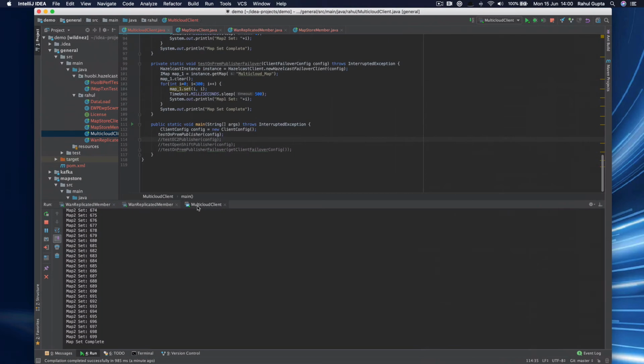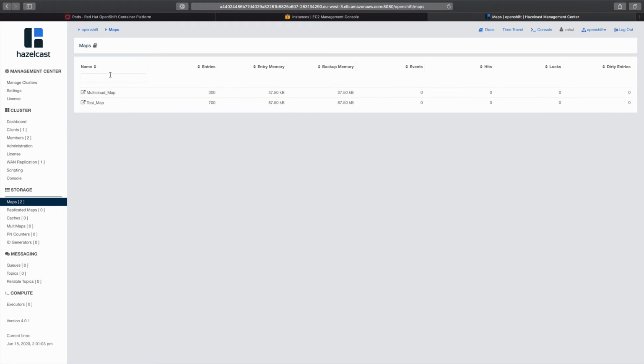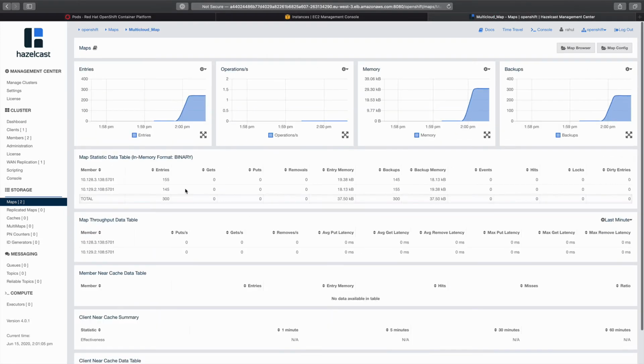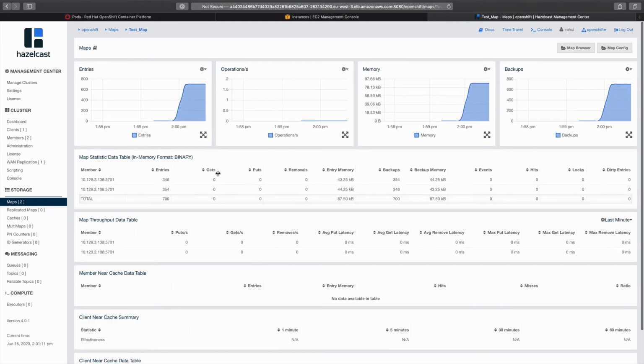Now we will check the cluster running on OpenShift environment. So here is my cluster on OpenShift, and let's check what's happening with the data. There you go. So we have one multi-cloud map, 300 data entries in it, and the test map has 700 entries in it. So we just saw how one cluster WAN replicates the data to other clusters running on different clouds. Now my local cluster, or call it the source cluster, source to the EC2 and OpenShift cluster, it doesn't have to run on my laptop. It could run on any other cloud platform, be it Google Cloud Platform or any other cloud platform of your choice.